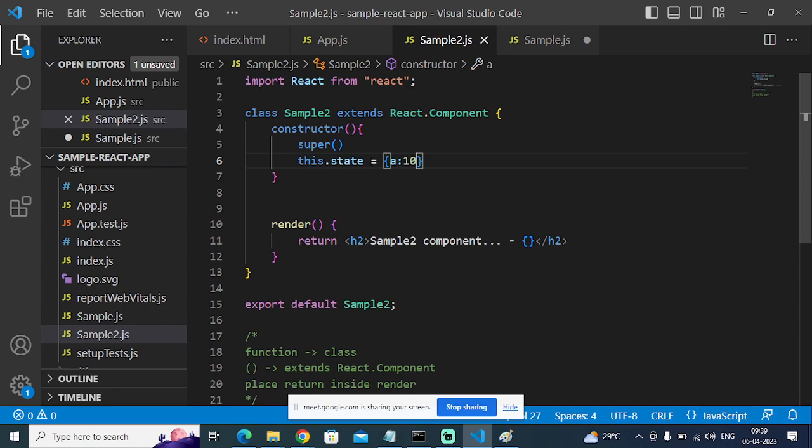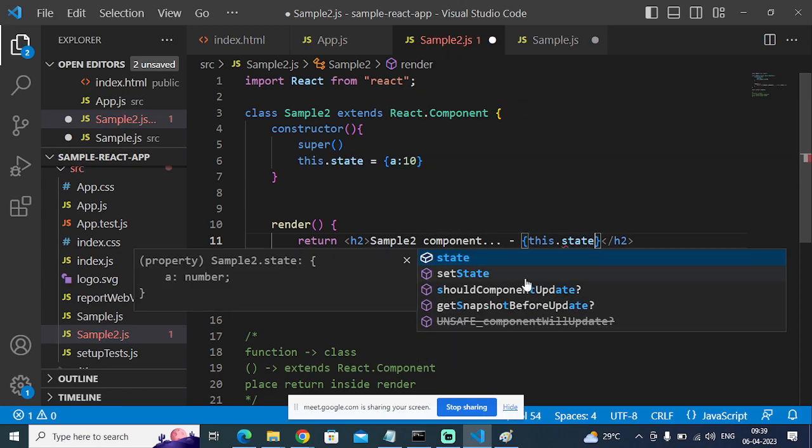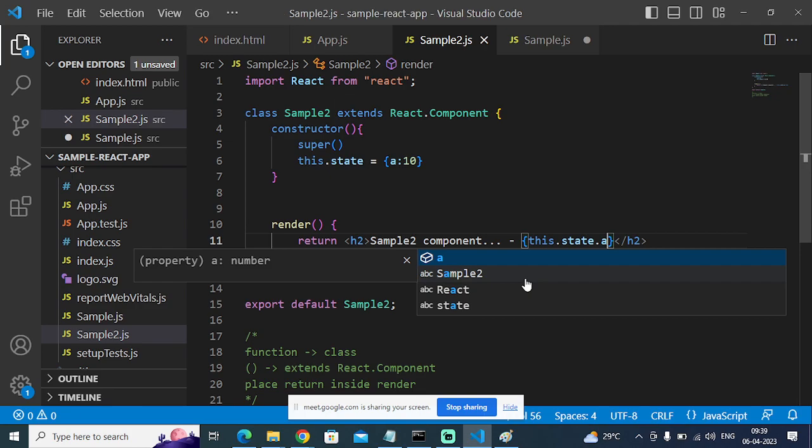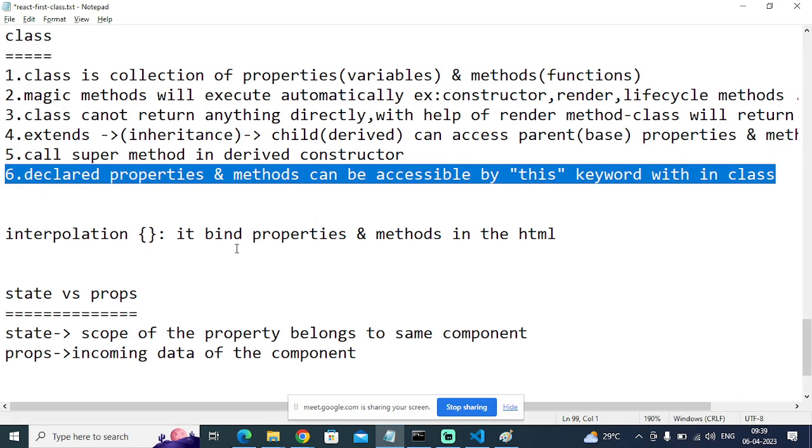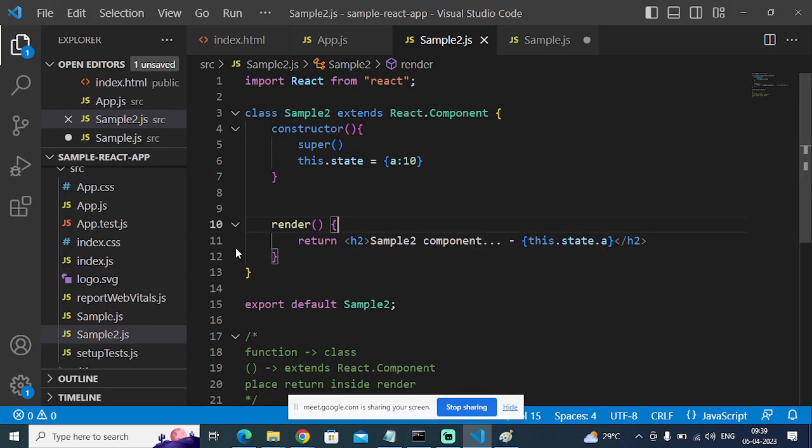I just want to access this a at the HTML level. We can access these properties and methods at the HTML level using interpolation. So you can write this.state.a. Now you can see it. Clear? So that's it. It's very simple. We can access the properties and methods you declared inside this class at the HTML level using interpolation.